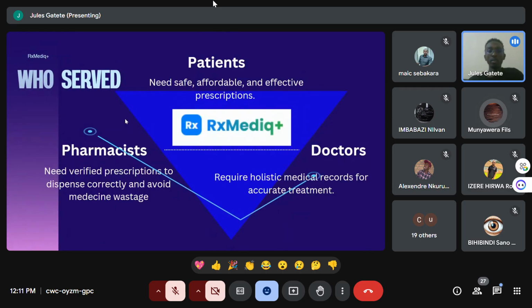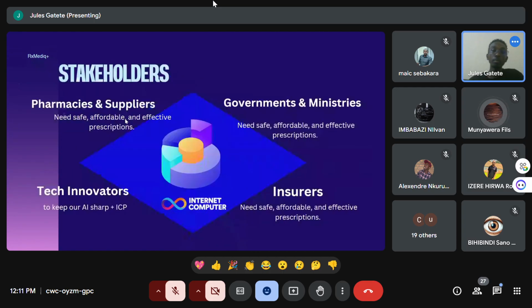So who does Alex Medic serve? Patients who need awareness of their health and need safe, affordable, effective prescriptions; doctors who need accurate treatment for their patients; and pharmacists who need to avoid medication wastage. These are the stakeholders Alex Medic is targeting: pharmacies and medicine suppliers, government ministries like the health ministry, insurers, and tech innovators like SCP who provide blockchain products.